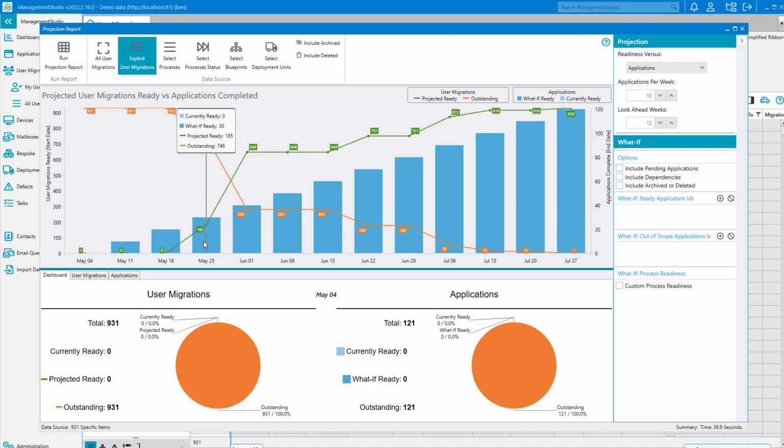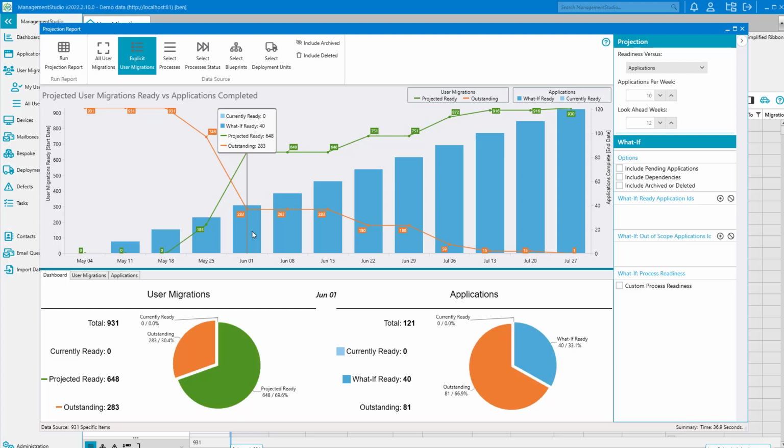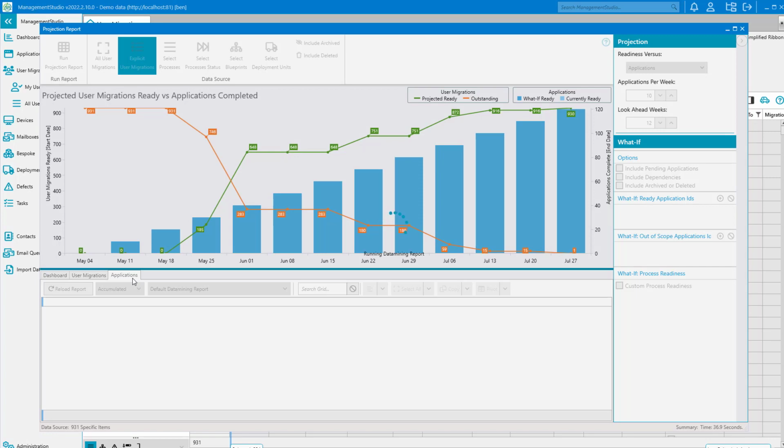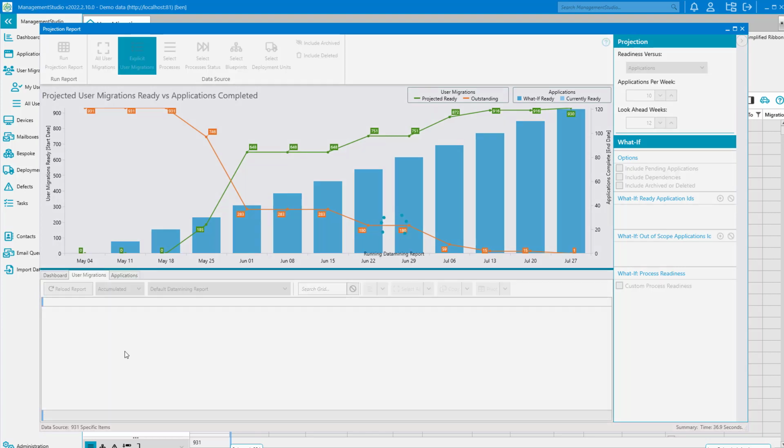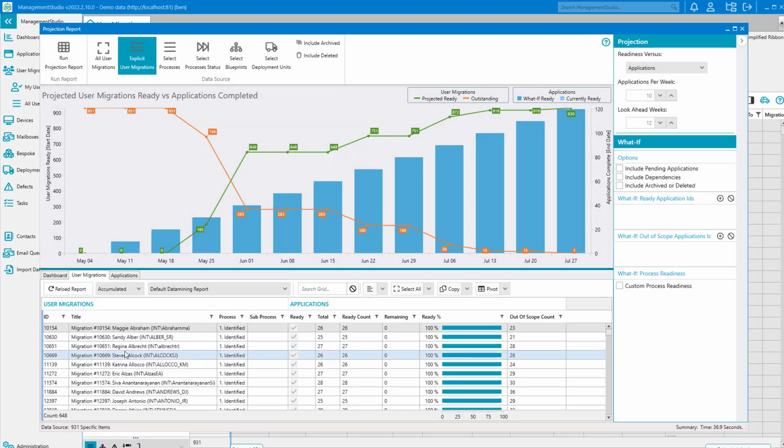The blue columns here are weekly efforts, and the green line shows me how many people are ready at the end of that week. So at the end of week 4, I'm ready to migrate 648 people if I get the first 40 apps ready as recommended by this report. In terms of percentages, that's about 70% of our users ready with just 4 weeks worth of effort. And I can see exactly which those applications are that I should be looking at. That's displayed here. And I can see my user migrations who are projected ready in the user migrations screen here.